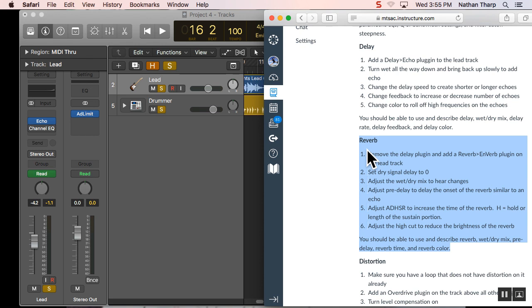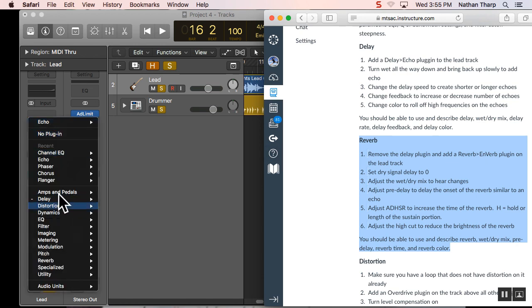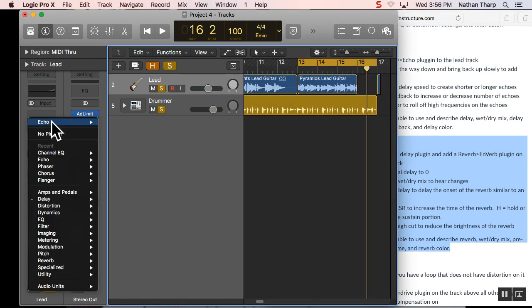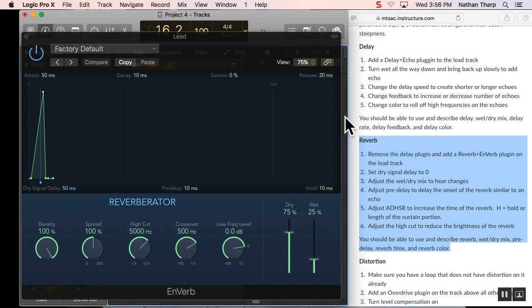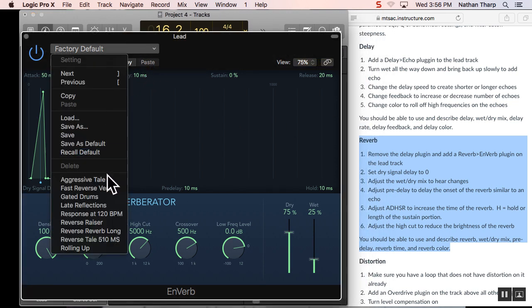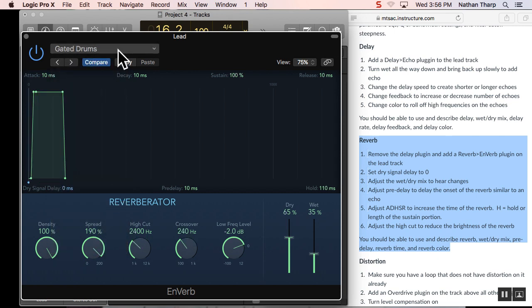And we're going to talk about reverb now, okay? So we're going to remove that delay plugin, and we're going to add a reverb, Nverb plugin. So if we come over here, come down, I'm sorry. Where's reverb? Nverb right here. Maybe we could pick a. Why don't you pick the gated drum one? The gated drum one. Okay.